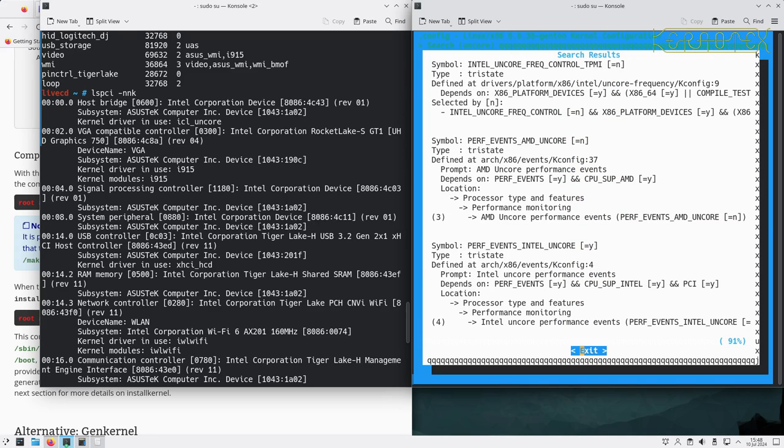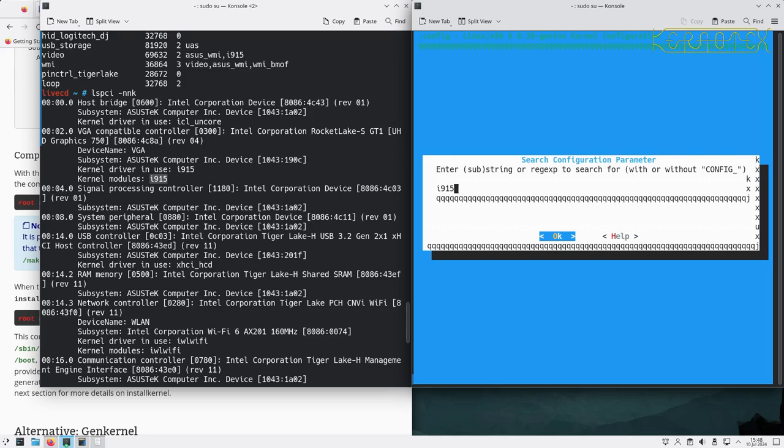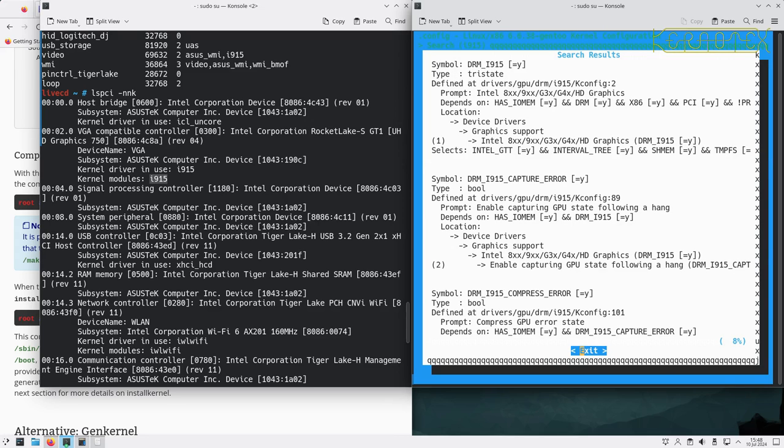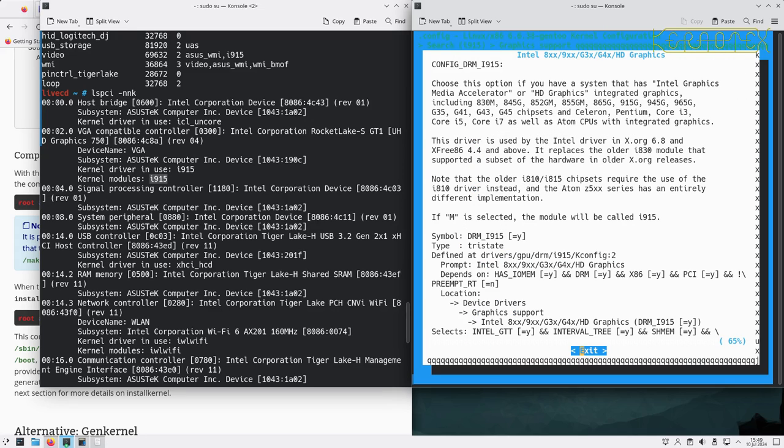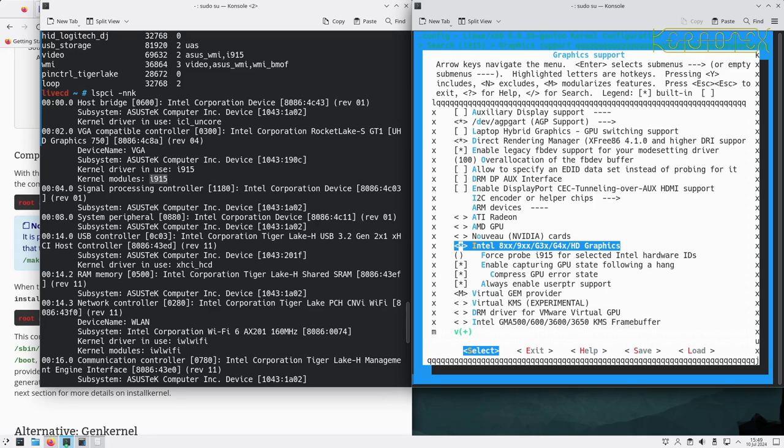So I'm not sure if that's something that's just recognized. I'll have to check for that. Kernel module. So there's the modules that I think I can search for. I915. Yep, that's in use. I'll select one. You can see there it says HD graphics, so that should be sufficient. In fact, that one's called DRM915.